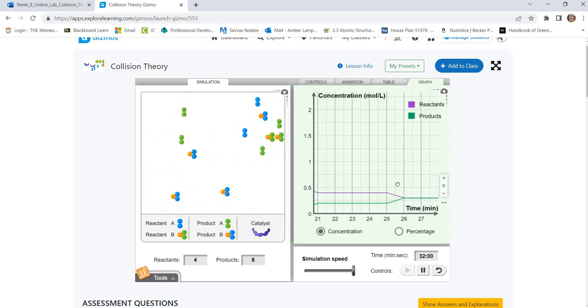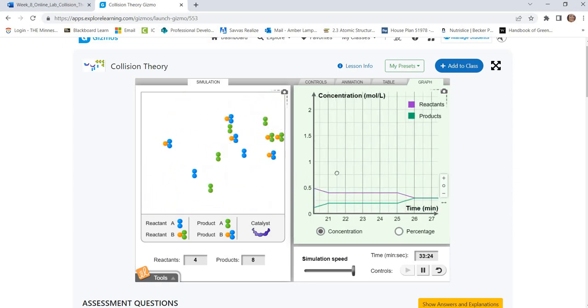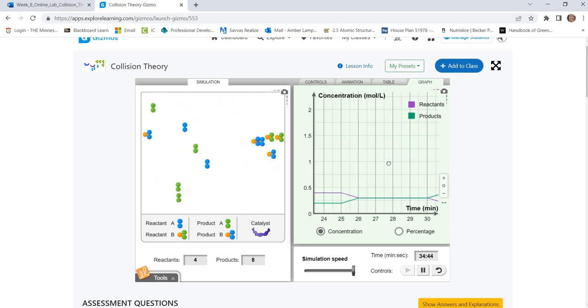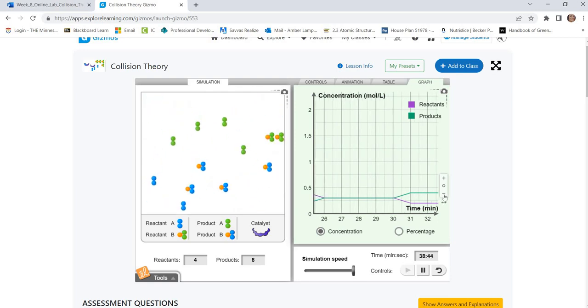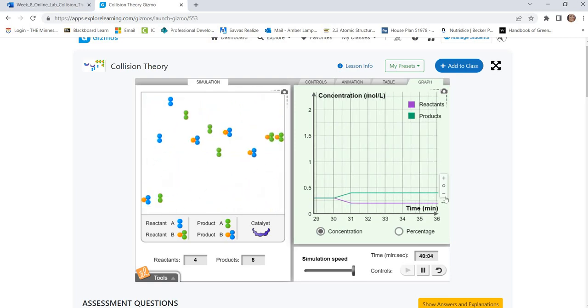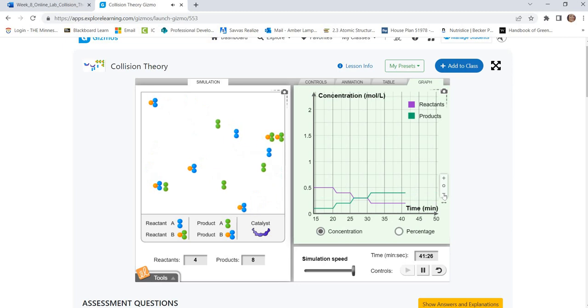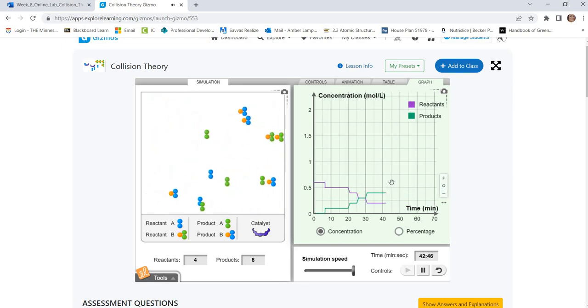Now, what I want you to do is eventually get to a point where you have a completed reaction, and if it's taking a long time, you can scroll down and look farther down just by clicking and dragging. Another option is to zoom out, which is what you will do when it comes time to take a screenshot of your reaction.